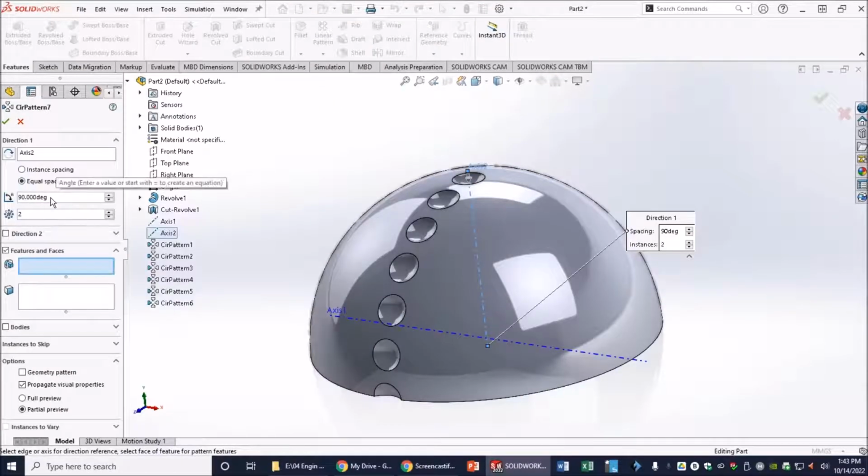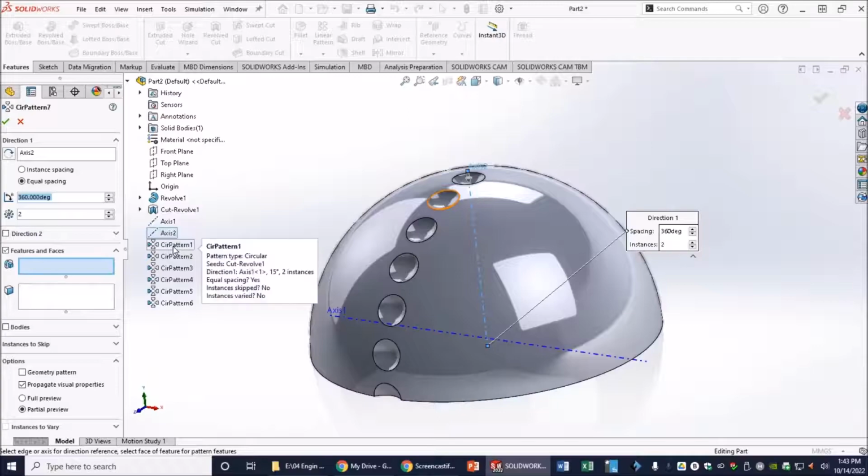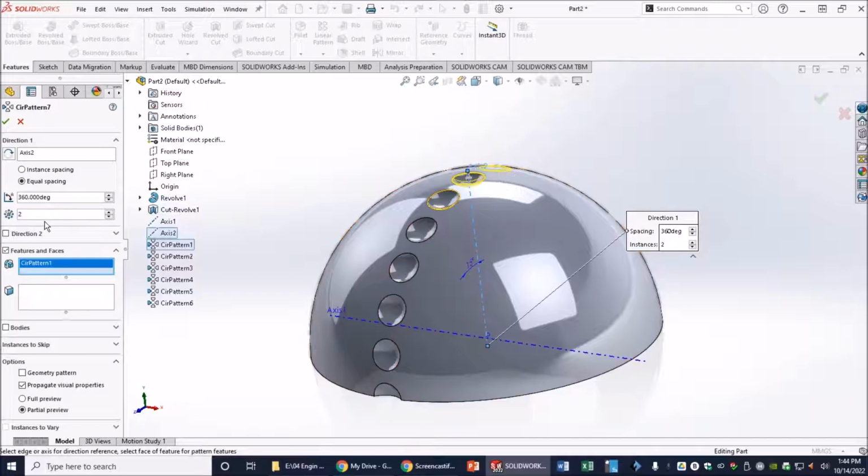The first change we're going to make is right here at 90 degrees. We're going to change 90 to 360. Go ahead and select the feature that I'm going to copy, which in this case is no longer cut revolve 1. It's going to be circular pattern number 1. As you can see, it's already starting one on the other side, but I'm going to need more than 2. I'm going to bump this one up to 6, maybe 7. 6 or 7 would be fine.